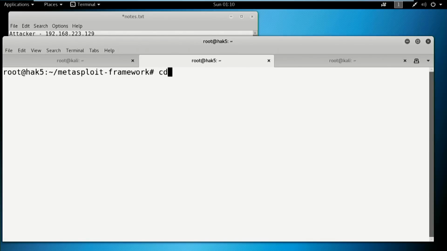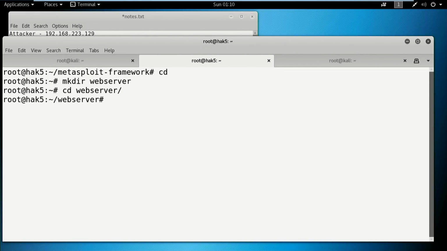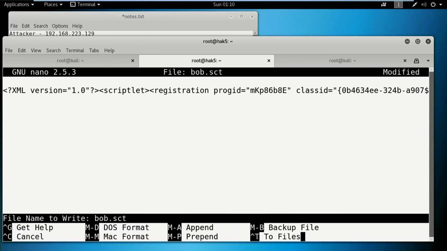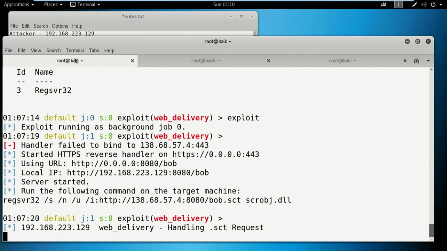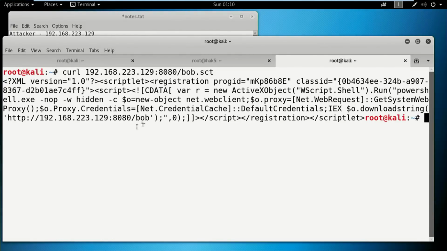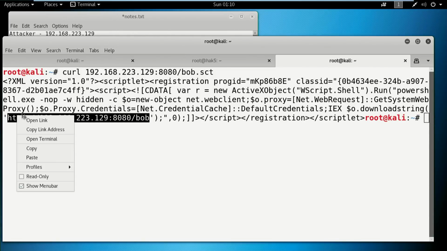We're going to make a web server directory. I know you guys like everything else, like Vi and stuff, but I'm going to use Nano. Insert that file. All right, so we go back to here and see that it pulled the web delivery. We go over to our curl session and notice that it's pulling down another file. So Bob, we're going to have to host this as well. And we're going to have to edit this file.